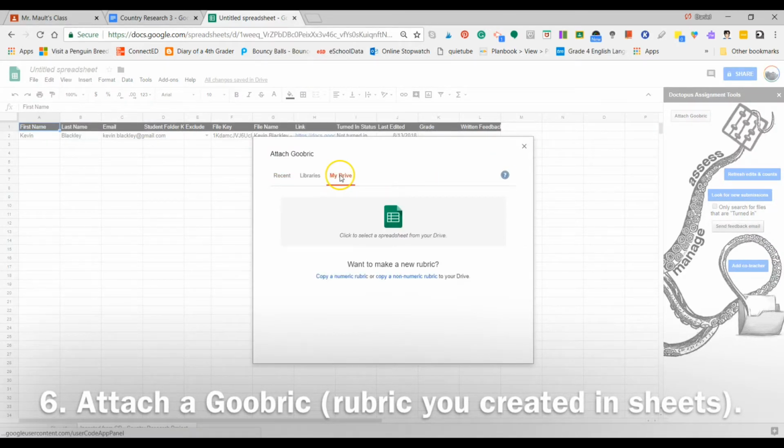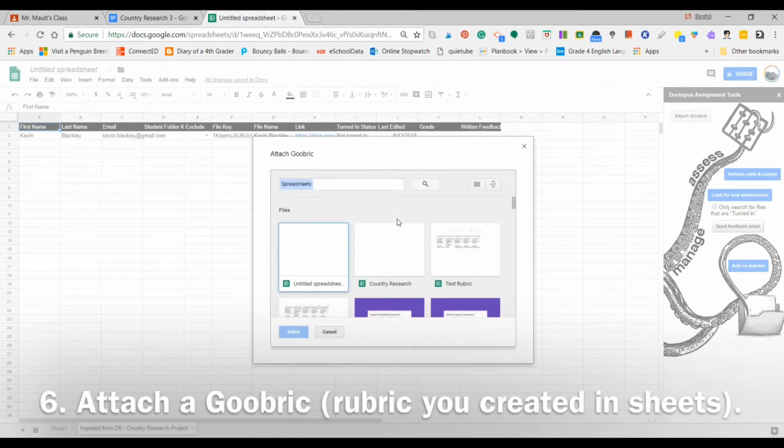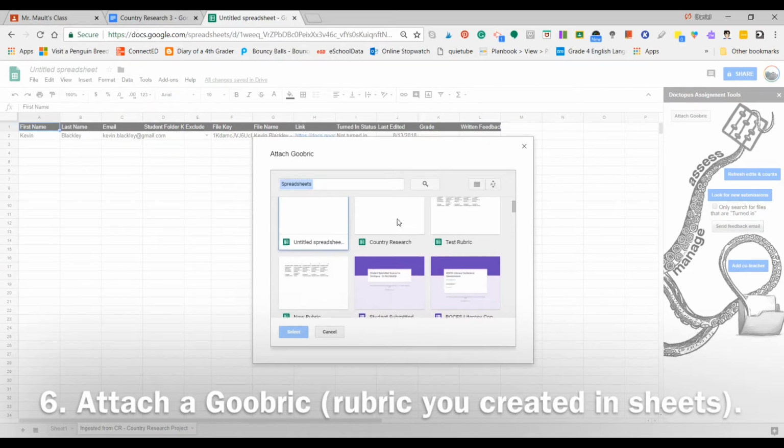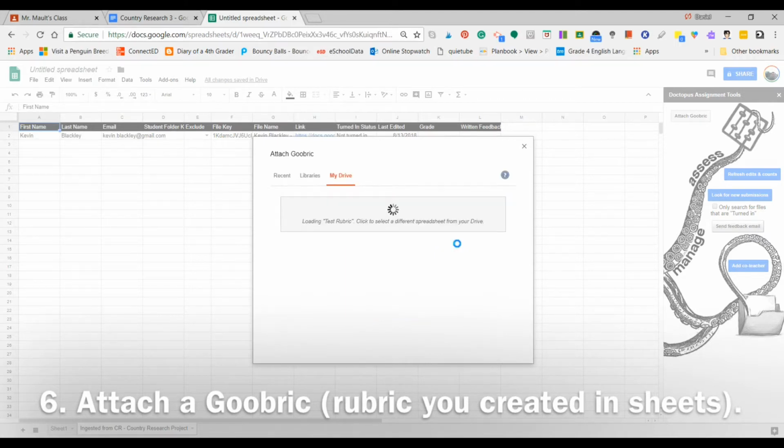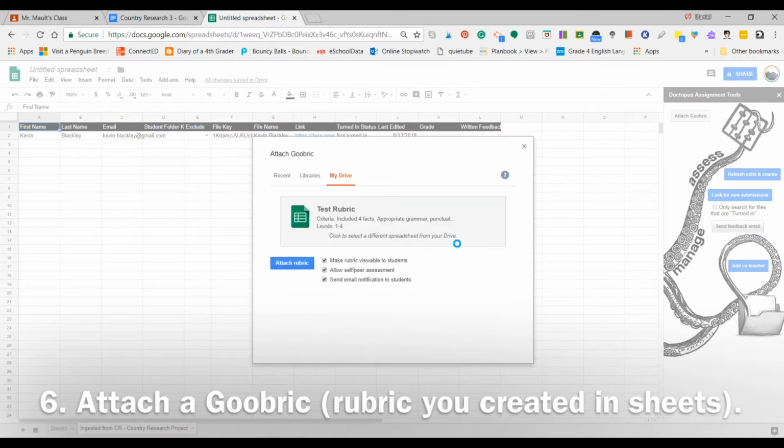I am going to grab this from my drive because that's where I created it. It is going to open up, and I called this one test rubric. So we're going to go ahead and do test rubric. I'm going to open that up. All right, so we're going to attach that rubric here. And this does take a couple of seconds because it is taking that rubric that we created and putting it inside of this assignment that we're giving to kids.